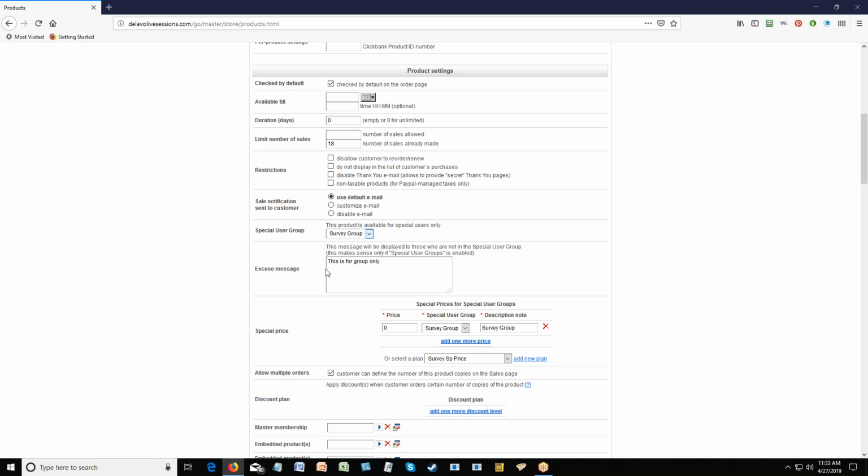And so then you write an excuse message. Anybody that comes to this page that is in the survey group will see that the price has changed to 0, and they'll be able to get it for free.